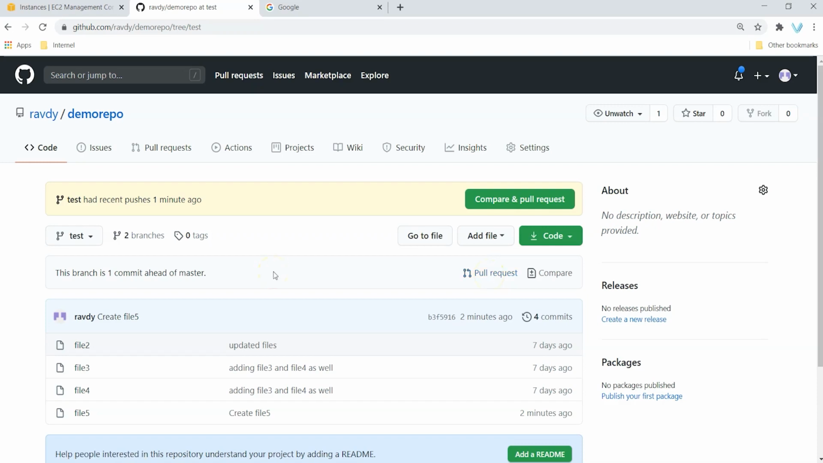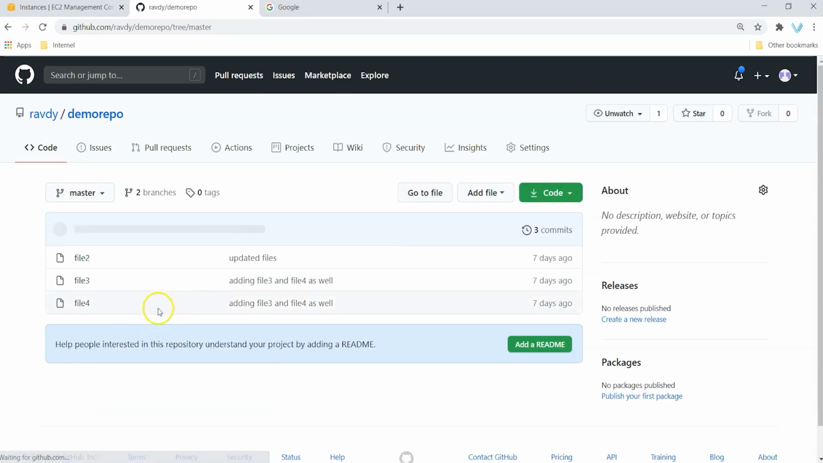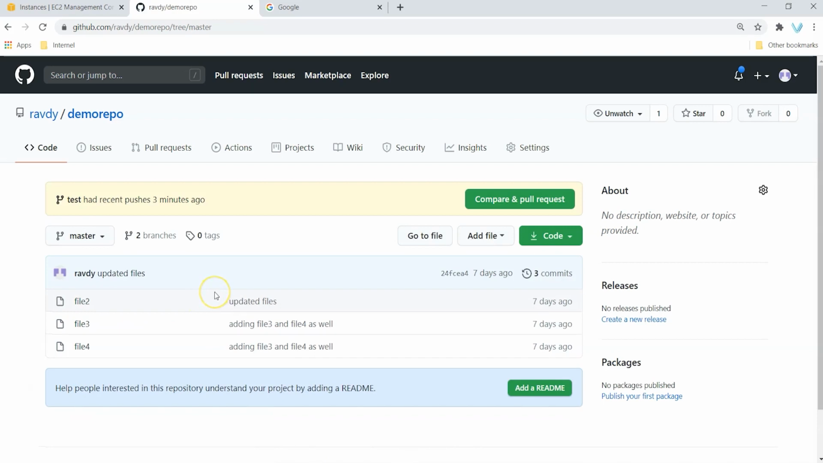But by this time, hopefully you understand that a branch is nothing but a snapshot of your working code. Then you can do your changes and test whether those are working fine or not. If it is working, we are going to merge those changes with the main branch. Here main branch is nothing but the master branch. That is how we can work.